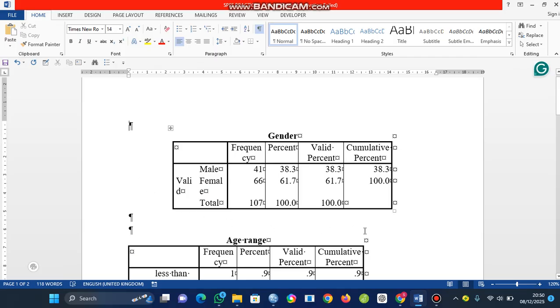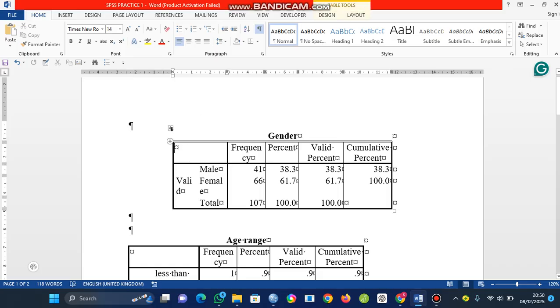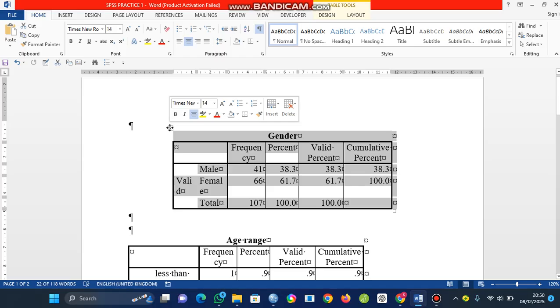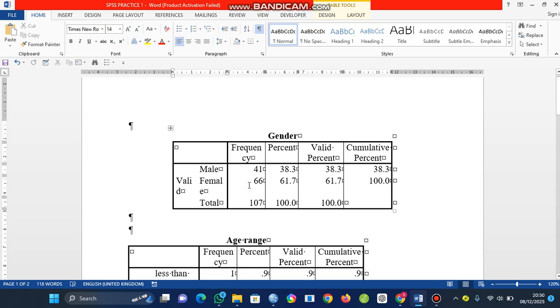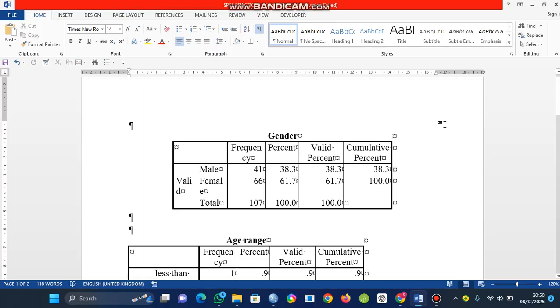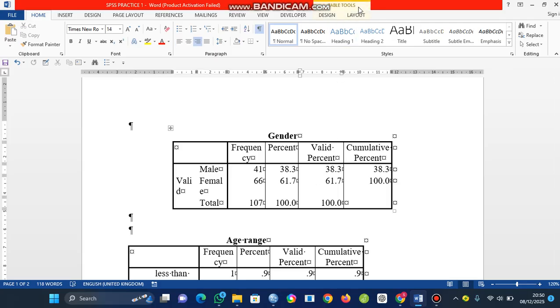Now I want to work with this table. I want to edit this table to fit APA 7th edition. What I do is I first of all come to this edge where I have a plus. I click on it to select the whole table. Then each time you select a table, or even if you don't select, just clicking inside this table, you will see design and layout over here as table tools. If I click out of the table, it disappears. Once I click inside the table, table tools comes up and you have design and layout.